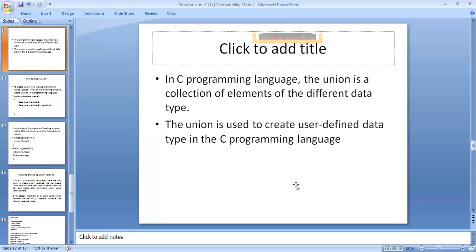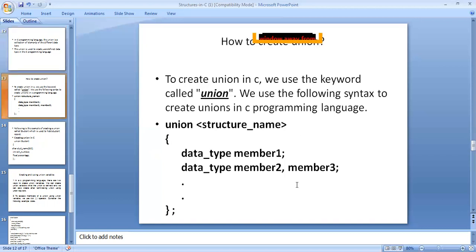In a union, you can make global declarations and also local declarations. Both declarations can be used in one function. The union is used to create user-defined data types in the C programming language. How to create a union? To create a union in C, we use the keyword called union. The keyword of the union is union.